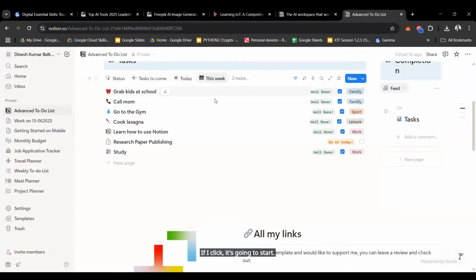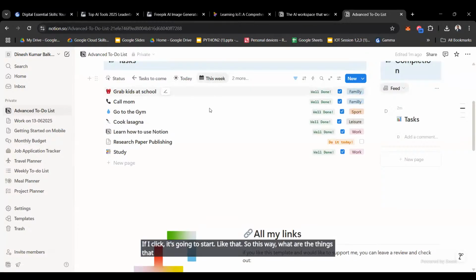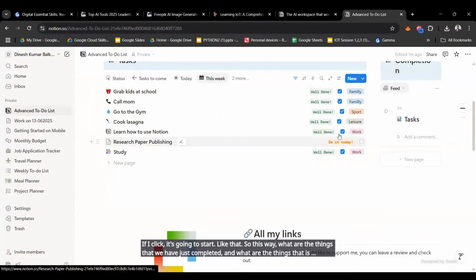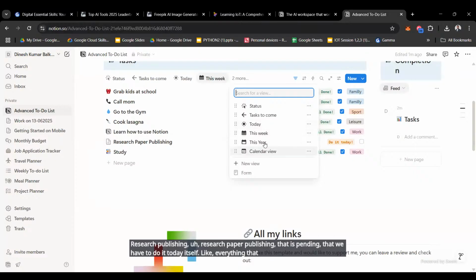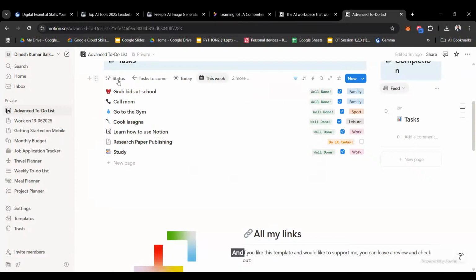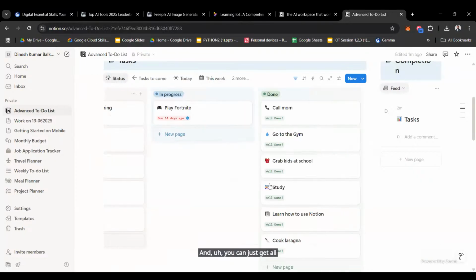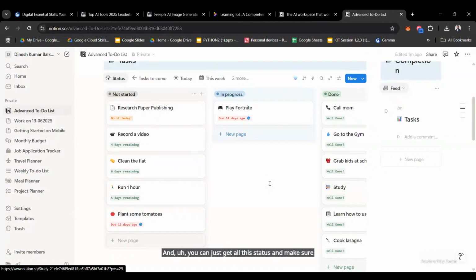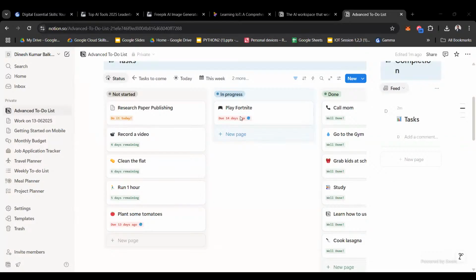So this week, what are the things that we have just completed and what are the things that are pending? So this week, research paper publishing is pending, that we have to do today itself. Everything we can track over here, and we can get all this status and make sure we get our productivity levels working. And this is all about Notion.